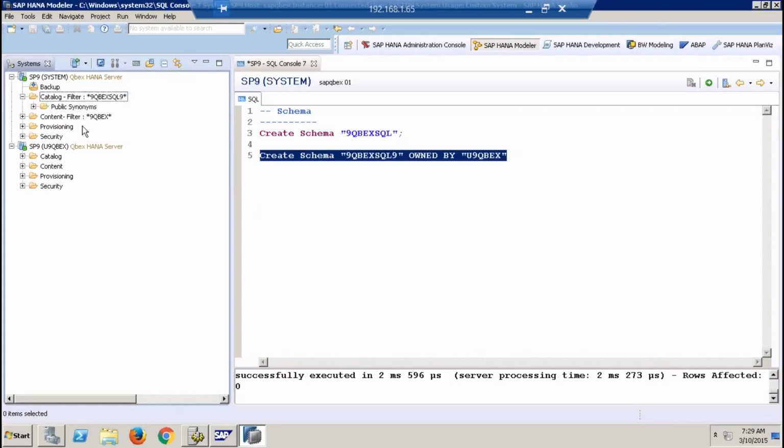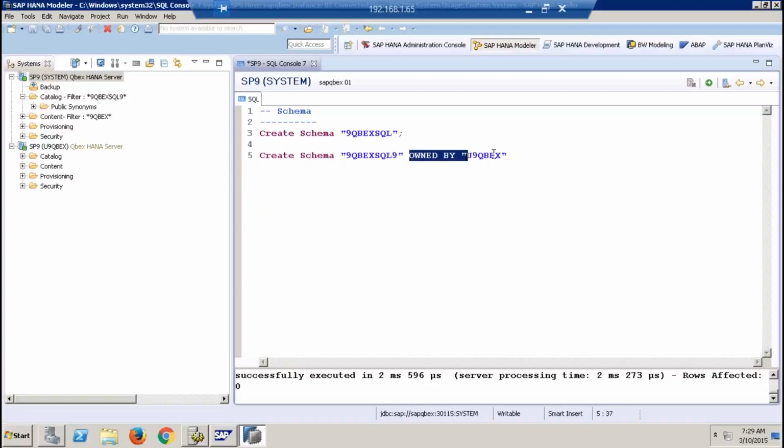Actually the system user created it, but he is not able to see it. Why? He created a schema and assigned it to a different person. So that's how you use owned by. Whoever creates a schema will be the owner, but if I want to make another person the owner, then I say owned by this person. Clear on this?